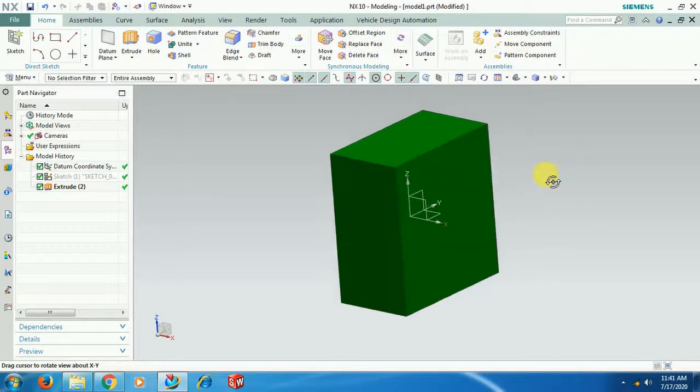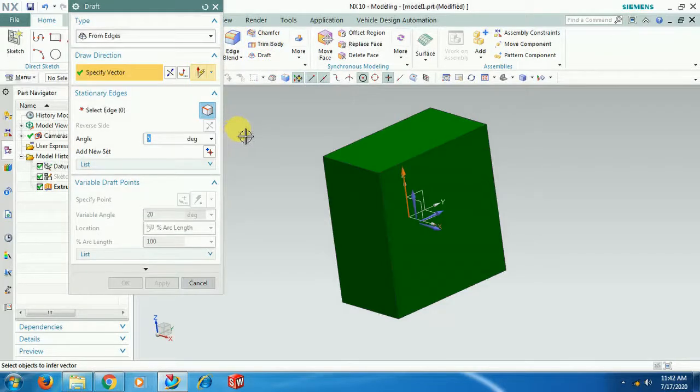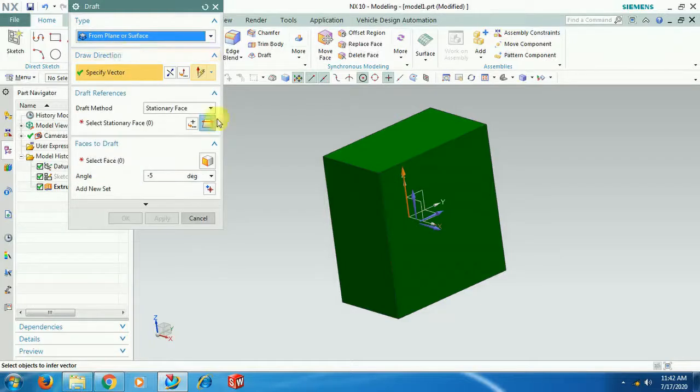Now select draft. In Unigraphics you can see the draft command. There are 4 sub options in this: from planar surface, from edge, tangent to faces, and to parting edges. I'll explain all the 4 options and what the difference is between each. First, the simple option, select planar surface.